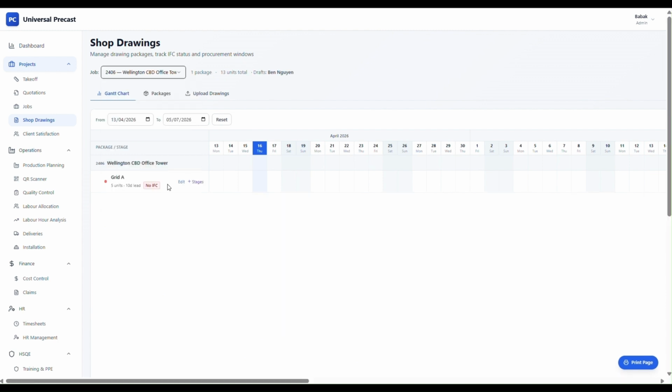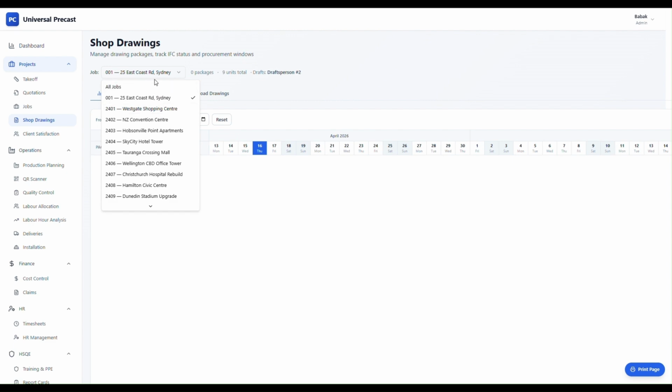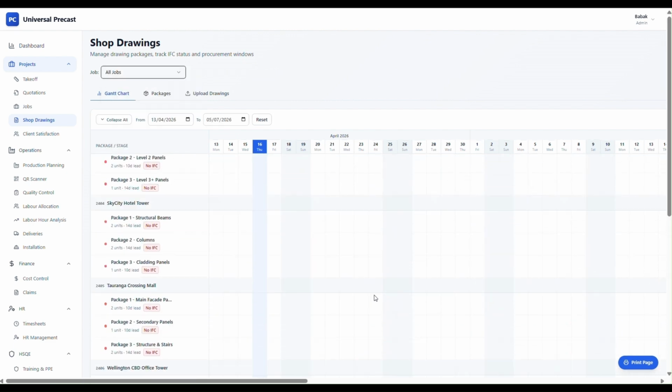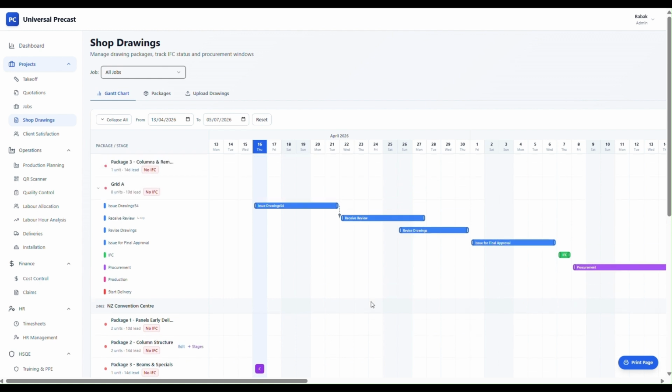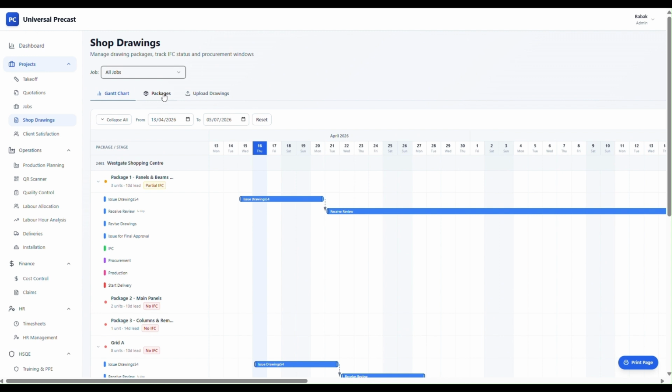This is linked to production planning. For example, if you have a job booked to start production by April 16th, the shop drawing planning will indicate when you need to hand over your shop drawings to the production team. There are so many options which you can manage your jobs accordingly and based on your own methodology.